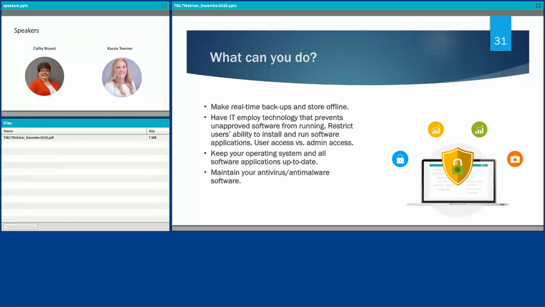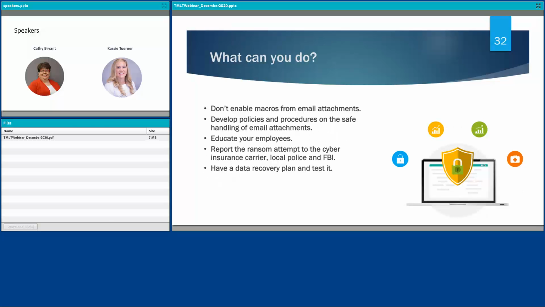So what can you do? Make real-time backups and store at least one copy offline. Have your IT deploy technology that prevents unapproved software from running. You need to restrict users' ability to install and run software applications. This would be the difference between a user access and an admin access. Keep your operating systems and all software up to date, and maintain your antivirus and anti-malware software up to date as well.